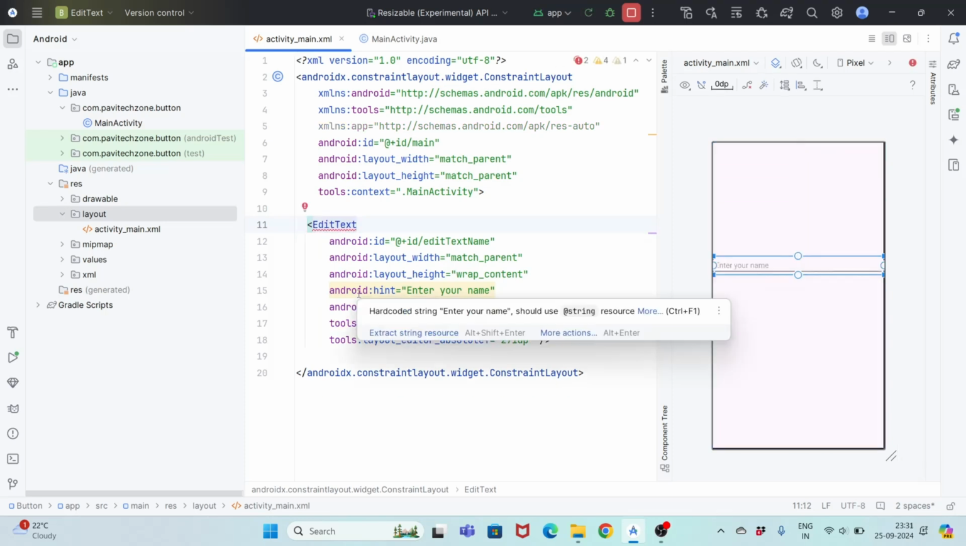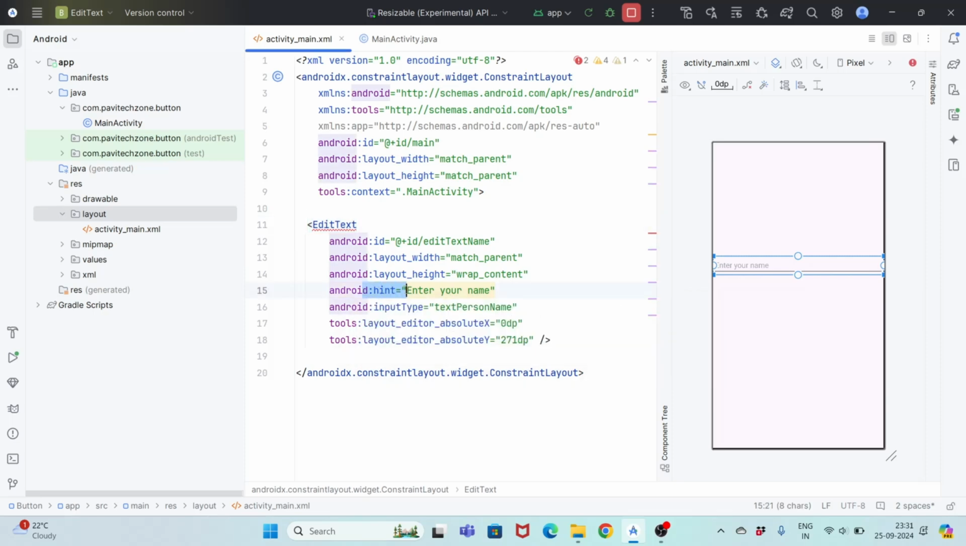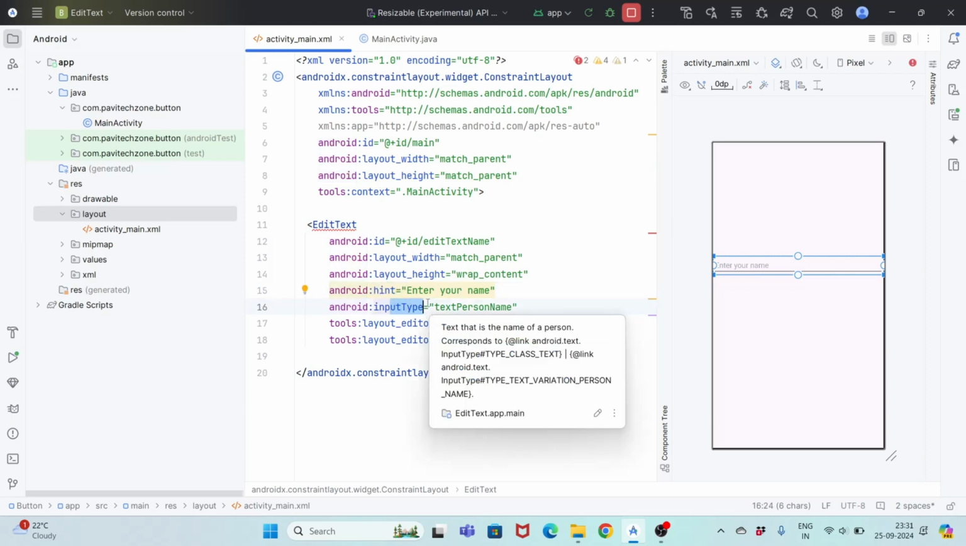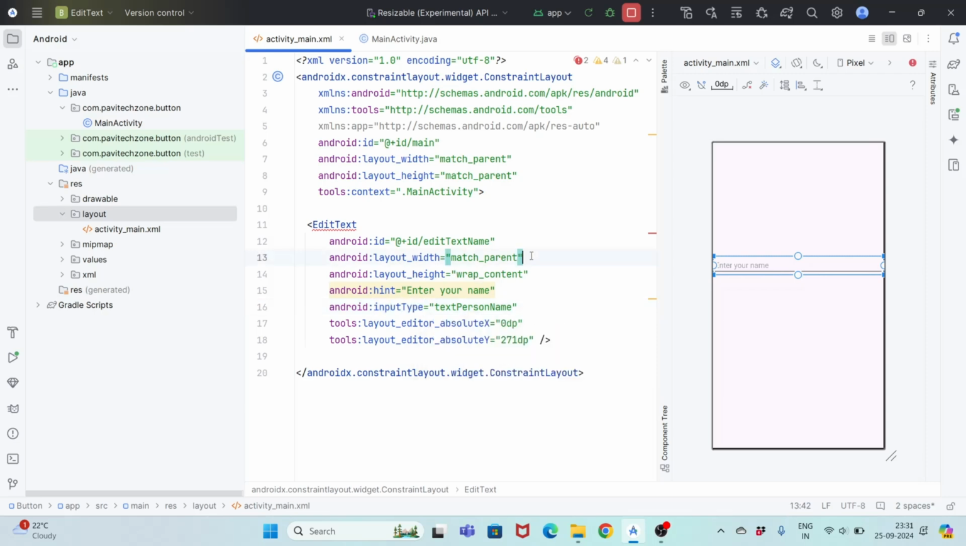As you can see, we have used the hint attribute. The hint attribute is to give the placeholder text, and the input type is especially what kind of data we accept from the user. Here it's a person name, so I have used the input type as textPersonName. So as you can see here, we have the EditText with the hint "Enter your name". It will be like the placeholder.